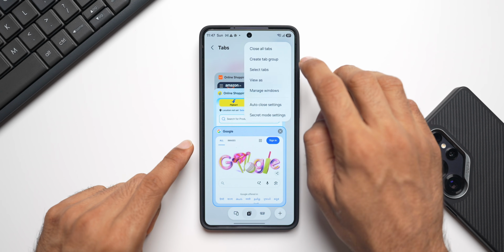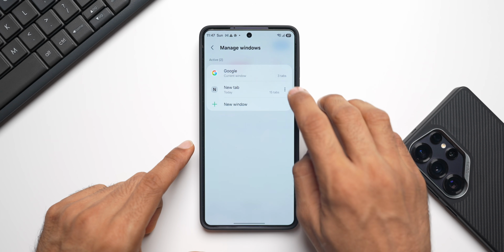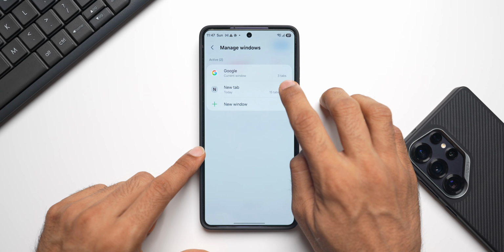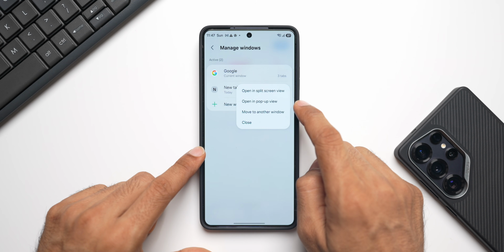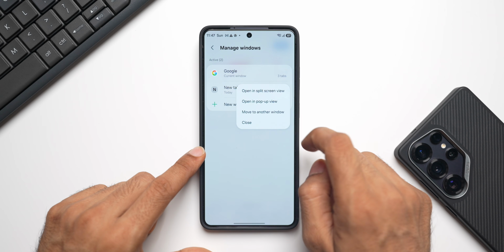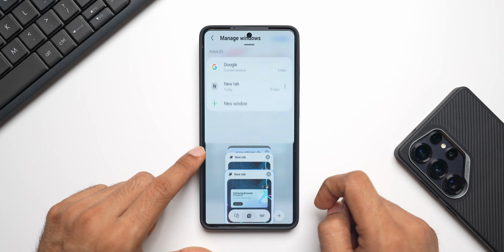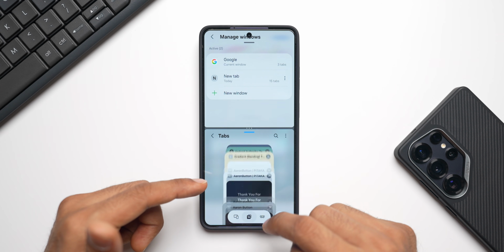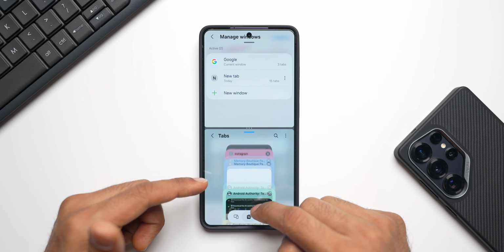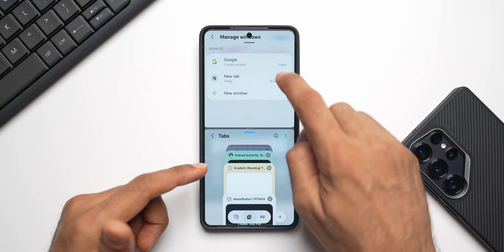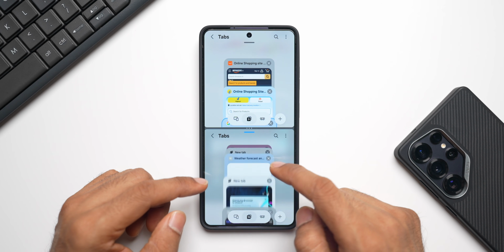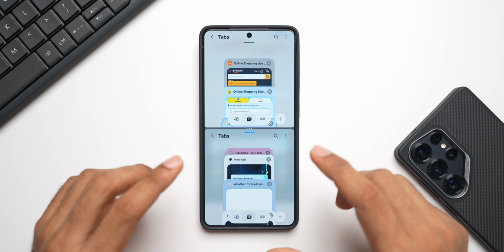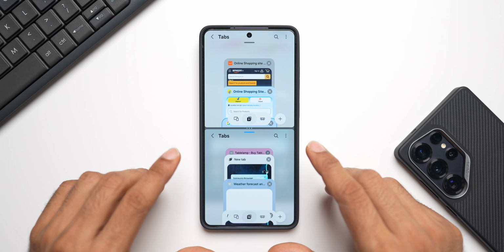Now let's go back here and see if we have an option to delete this. We have got a 3-dot button here on new tabs. Let me tap on the 3-dot button. Open in split screen view, open in pop-up view, move to another window, close. Let's tap on open in split screen view. Here it is. We have got all these 15 tabs opened up in split screen view, and I can also open the rest of the 3 tabs here. You can see we got 3 tabs over here. I can multitask here with different tabs. So that is how this all new update works.